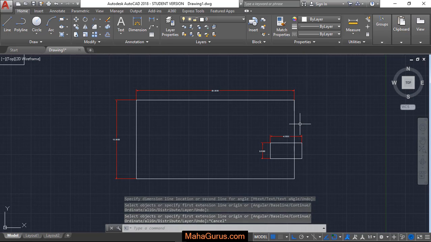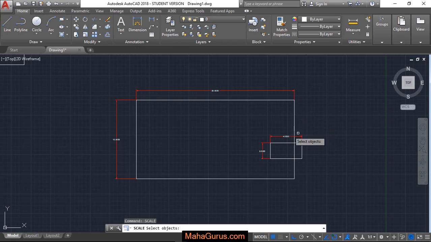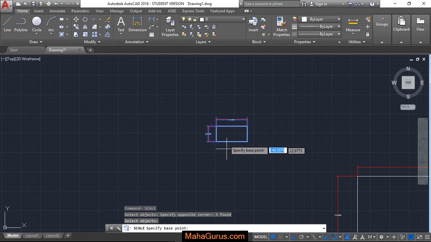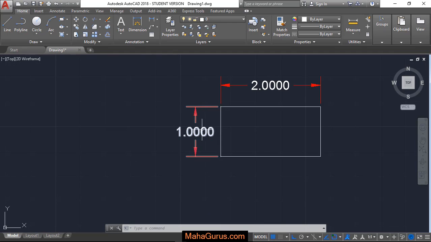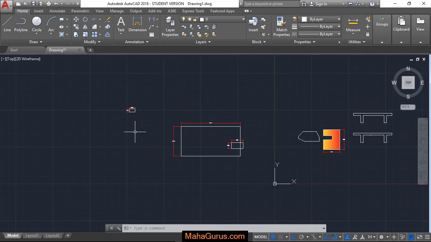Similarly, you can use the shortcut, that is SCA, and then press enter. Again, select the object like here and press enter. Select the base point inside the object and then enter the scale. This time I want to decrease its scale, that is 0.5. Press enter. And as you can see, the height is now 1 from 2, and the length is now 2 from 4. So this way you can scale an object.